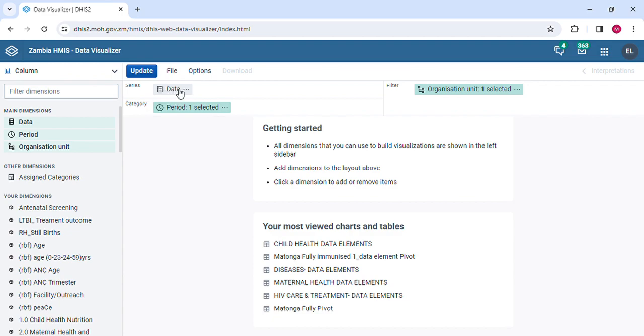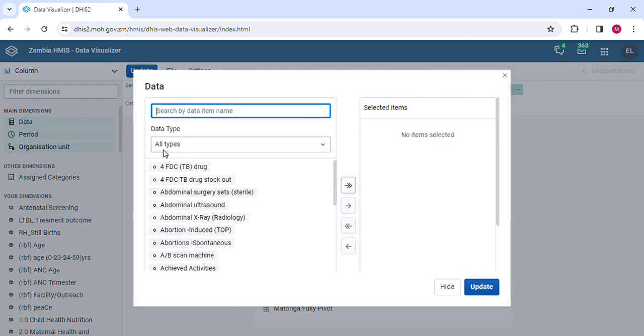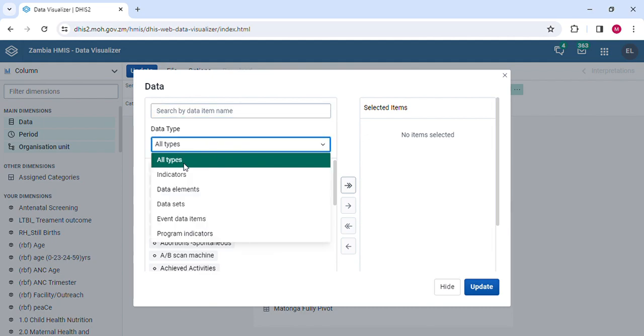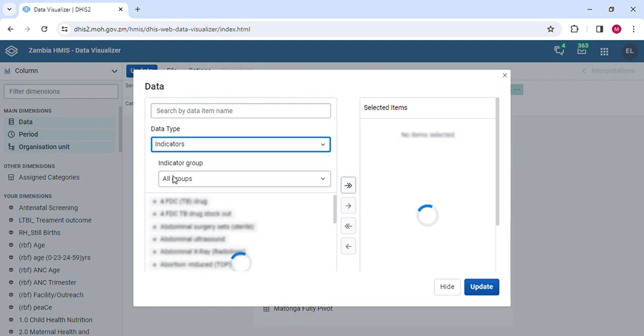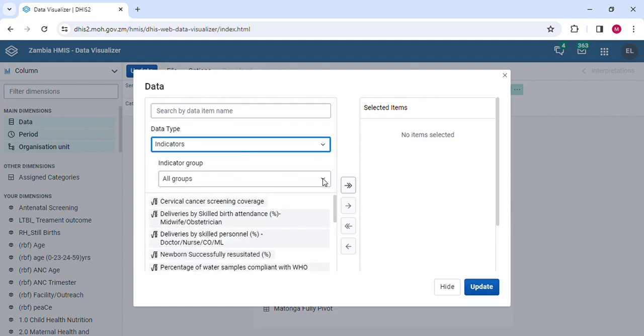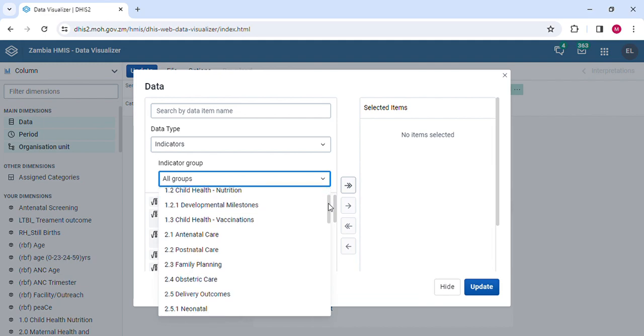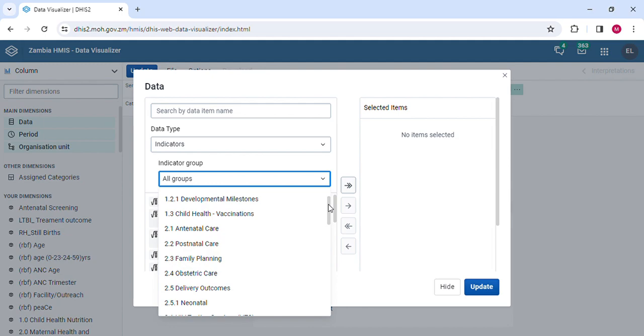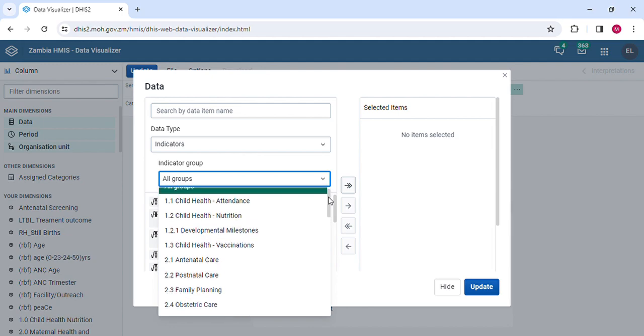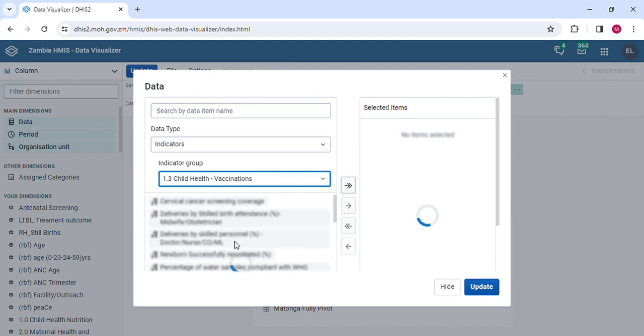So I'll start from here where there is data. You click on data. It's showing all types, so you need to specify which data types you want. We said we want indicators. On the indicators, you can now choose the groups. Which group of indicators are you interested in? We'll give an example using vaccinations. If I want to check fully immunized, I'll go to child health vaccinations and select it by clicking on it.